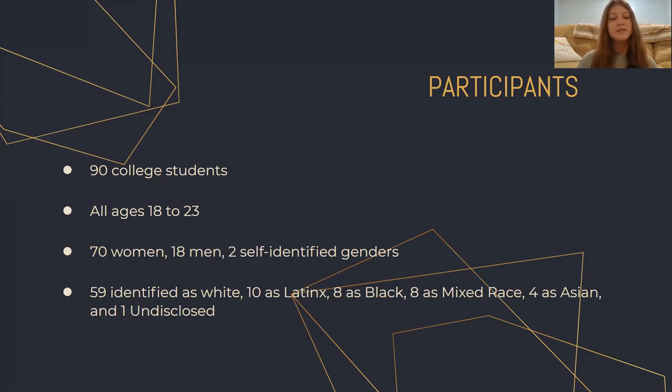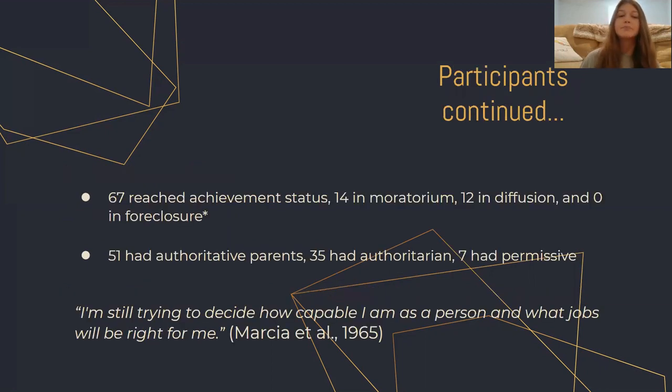So in the study, the participants consisted of 90 college students, all ranging in age from 18 to 23. 70 of them identified as women, 18 as men, and 2 had self-identified genders. 59 of the participants identified as white, 10 as Latinx, 8 as Black, 8 as mixed race, 4 as Asian, and 1 as undisclosed. Of the participants, 67 of them reached achievement status, 14 were in moratorium, 12 in diffusion, and 0 in foreclosure. 51 of the participants indicated having authoritative parents, 35 had authoritarian, and 7 had permissive.